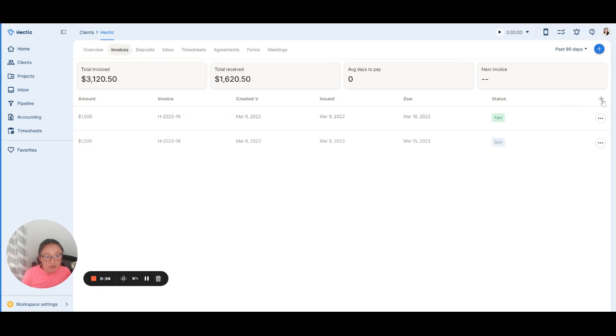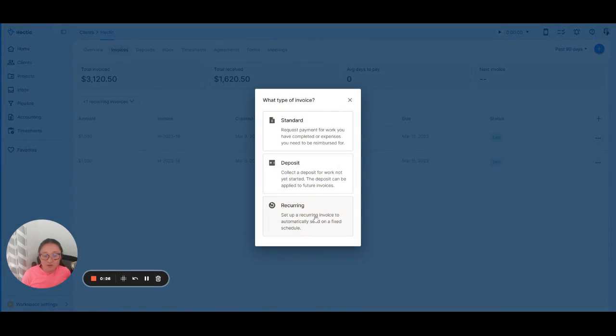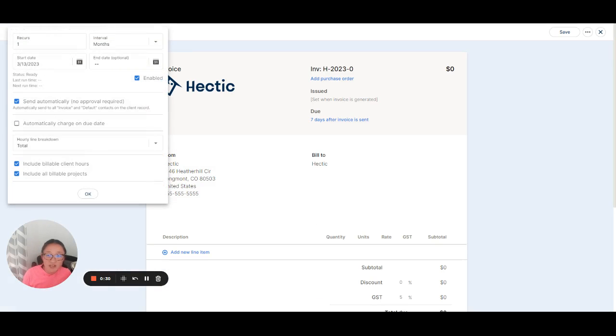That is, from here, you can click on the plus and choose to set up a recurring invoice. This you can set up to recur on any interval, start it and end it when you need to. You can choose to send these automatically. And here is where you can automatically charge on the due date.